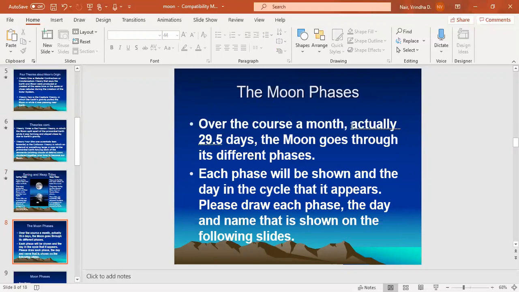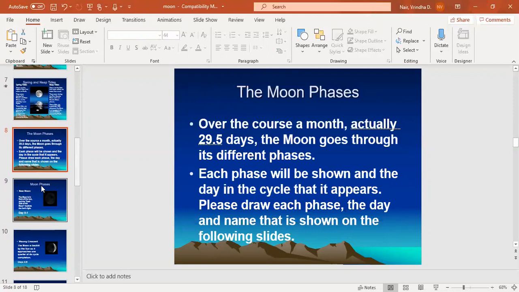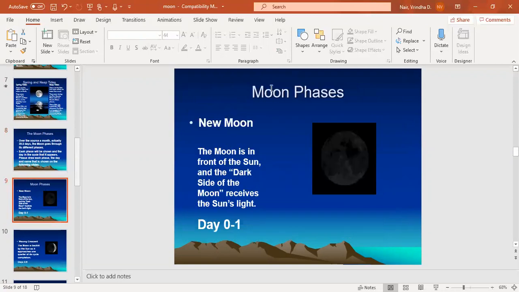Moon phases. Over the course of a month, actually 29.5 days, the moon goes through its different phases. Each phase will be shown and the day in the cycle that it appears. Please draw each phase, the day, the name, and as it's shown. So there are different phases of the moon. Make sure that you learn the different phases and then draw them. Take a notebook, draw them.